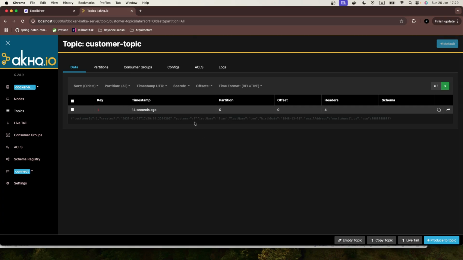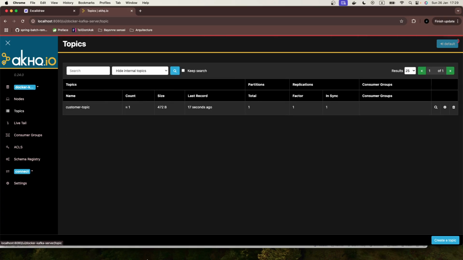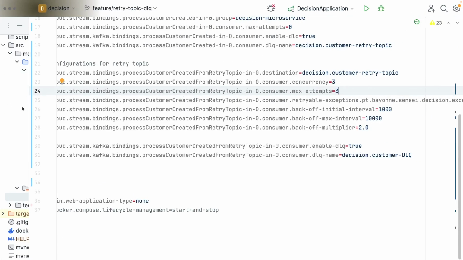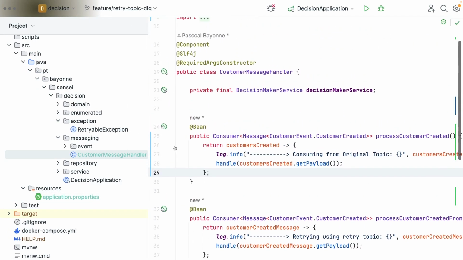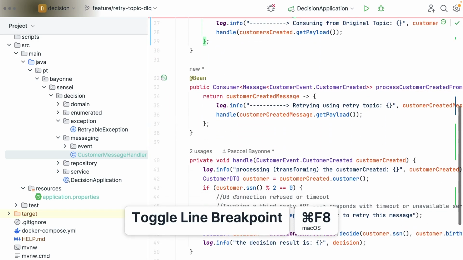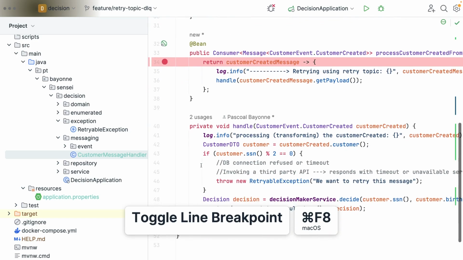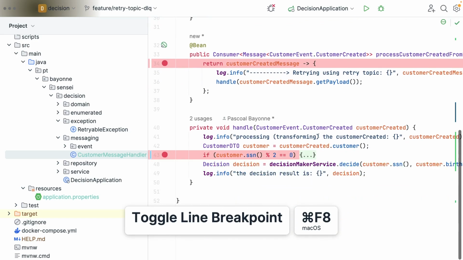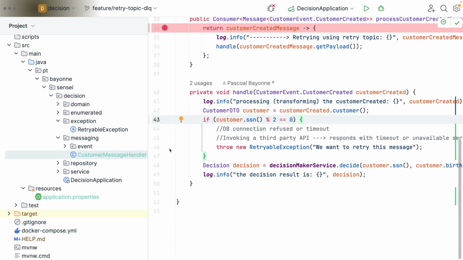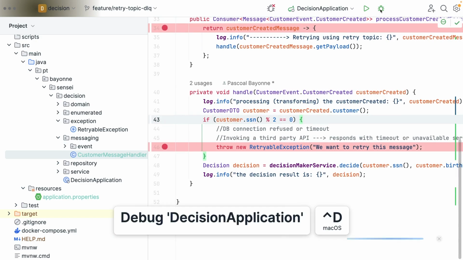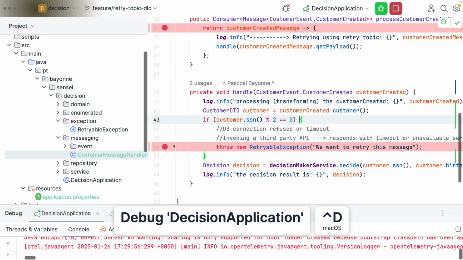Okay, now that we have our event, let's run our consumer microservice, which is the decision microservice. The decision microservice, guys, we are going to run it in debug mode, and let's put some breakpoints here, and also here. I think also here, in order to show you guys that we are going to throw an exception, maybe here, okay? Now let's run the decision microservice.